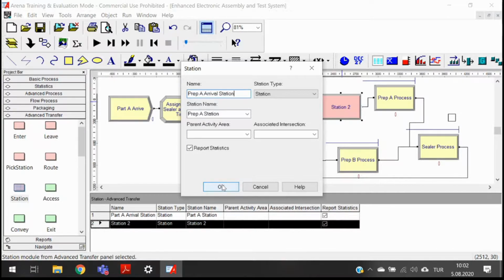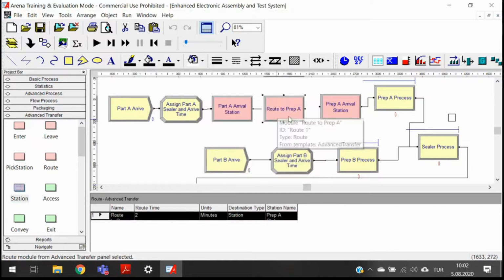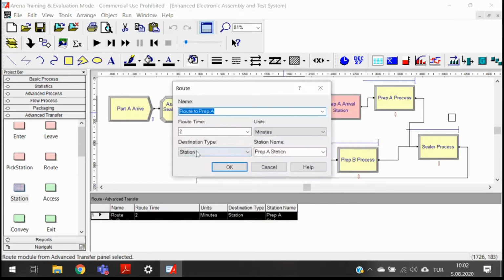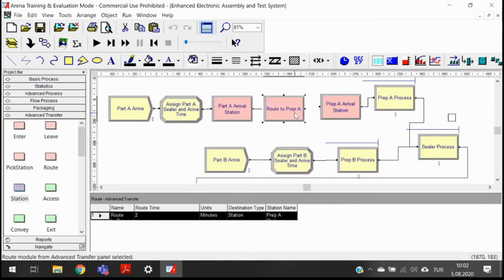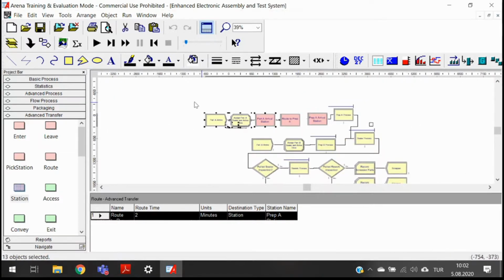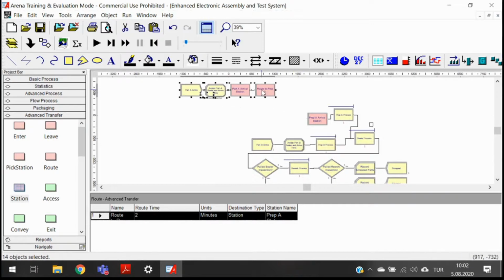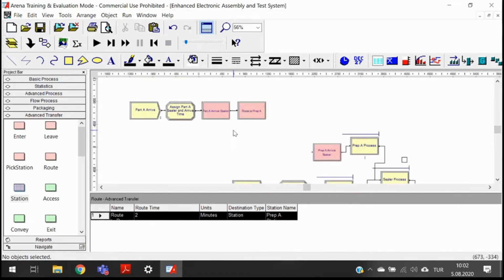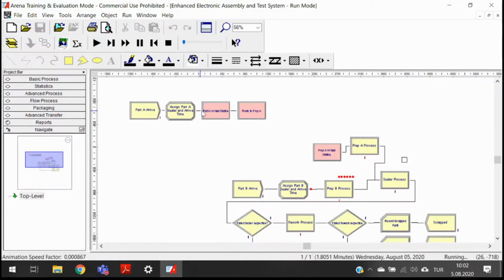So you see this route module here is directing the parts or entities entering in this route module to Prep A Station. Even though this route is not connected to Prep A, automatically every entity that goes through here is going to be directed to there. So let's see, if I take all of this to here, for example, and now let's run the animation, you will see that anything that arrives from here is going to be directed to here.